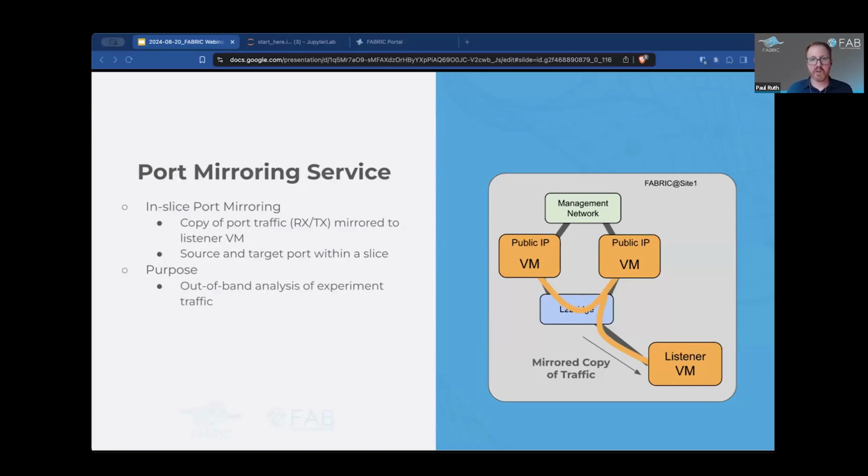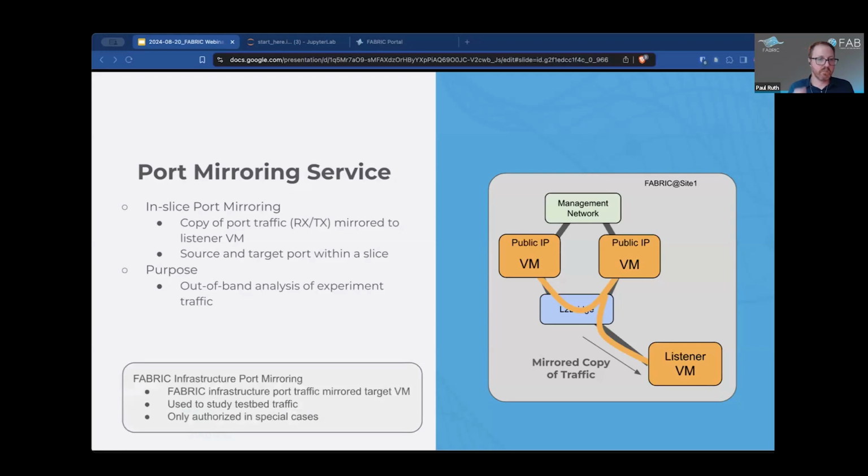So now any traffic going either in or out of the right VM will also be sent to the listener VM, and the listener VM can now do analysis of it or record it or whatever you want. And the really great thing here is it doesn't interfere with the performance or any of the bits that are going back and forth between the two main VMs. So you can do this out of band in a separate way. And I'm going to show you how to do that in a minute.